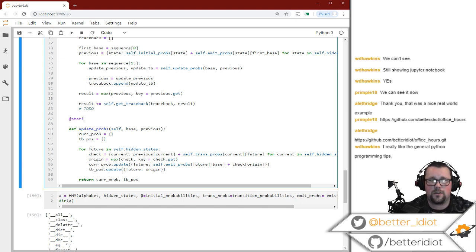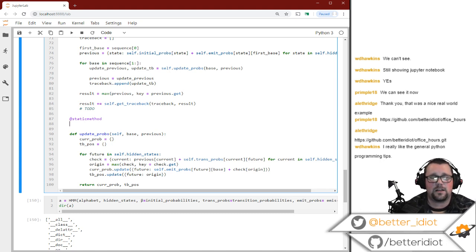This one, we're just going to be doing another static method. Because at this point, the idea is we don't care about probabilities. We don't care about anything stored. We don't care about what the alphabet is. We don't care about what the state is. None of that stuff matters to us. The only thing we care about is that traceback. And that traceback is just a list of dictionaries. So given the list of dictionaries and the very first step we were on, we can create all the other steps. So to do this, I'm going to say def get traceback.